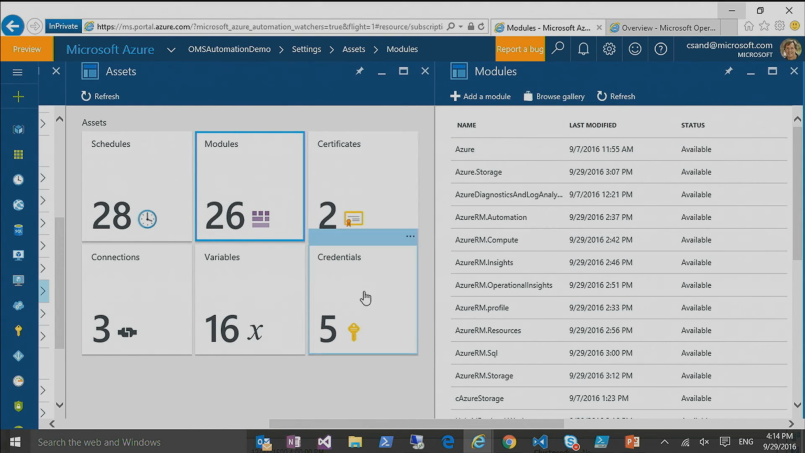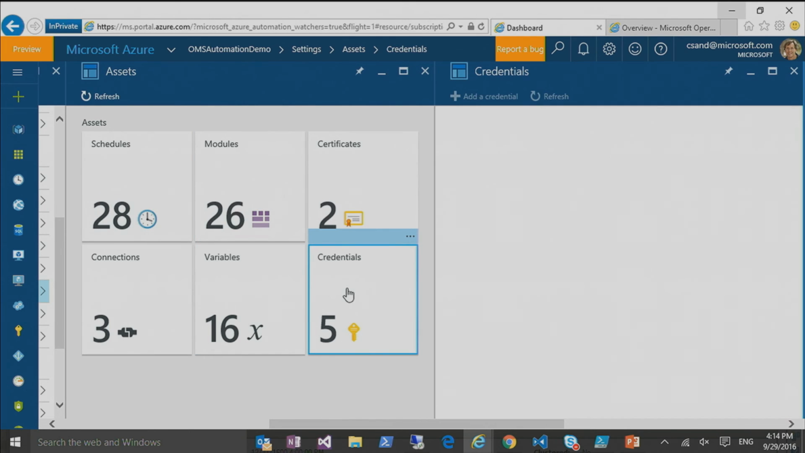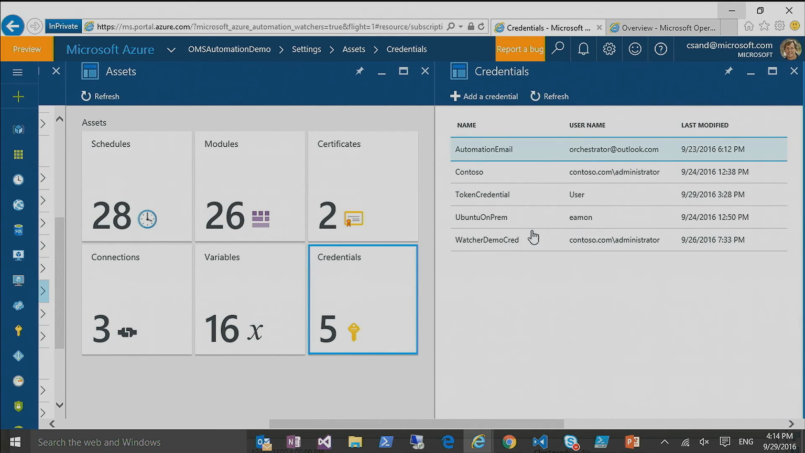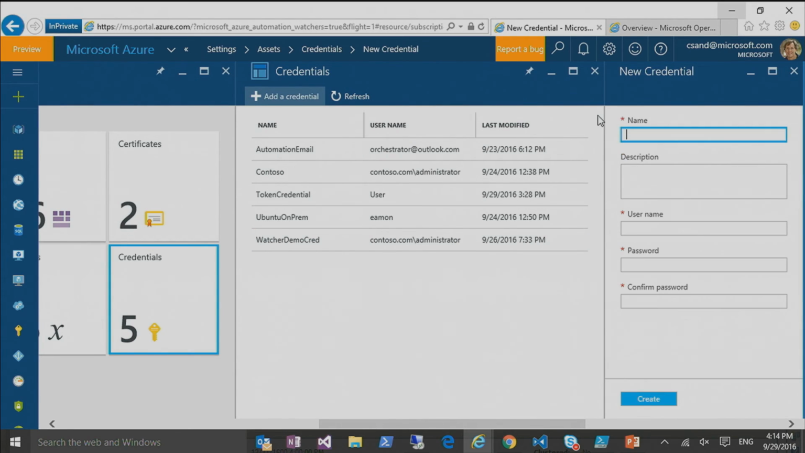We have, let me just show you here, credentials. So you can store your credentials securely. And it's very easy to make a credential. You just come in here, you give the name of the credential, username, password, and then you can store your creds here. They're stored totally encrypted, and then you can pull them into your PowerShell runbooks as pure PowerShell PS creds.